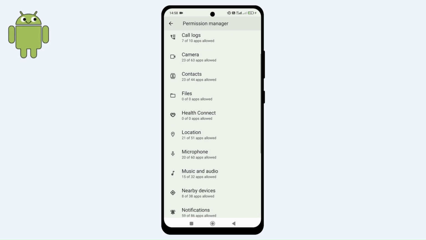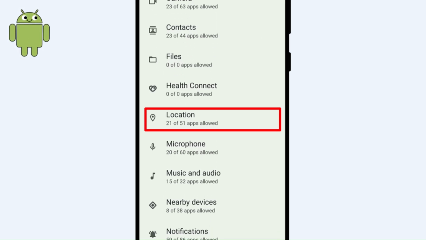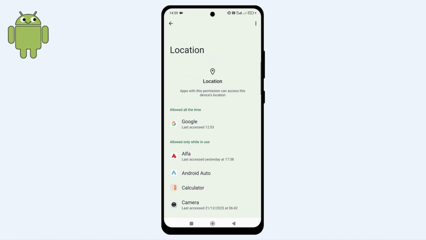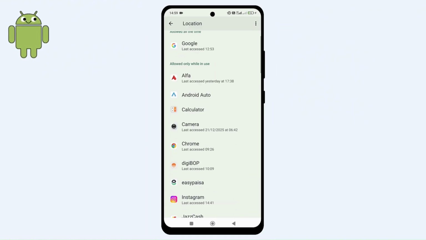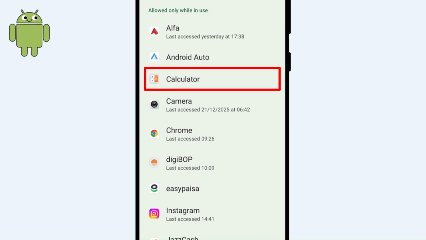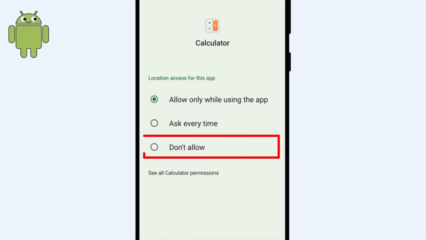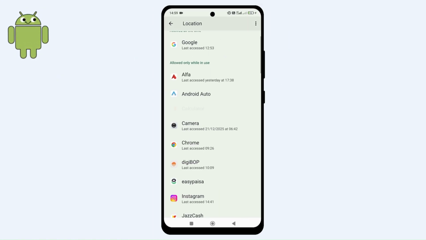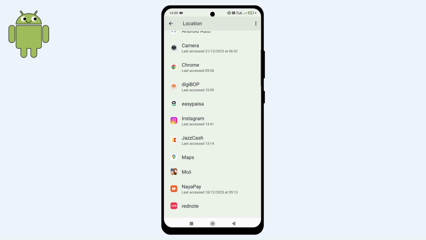For example, open the Location Permission page. Here you will find a list of apps that are tracking your location. A calculator app doesn't need location access, so open that app and select Don't Allow to Disable Location Access. In this way, find apps that don't need location permission and disable it for all of them.